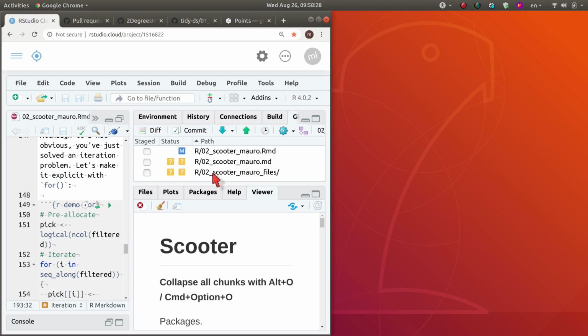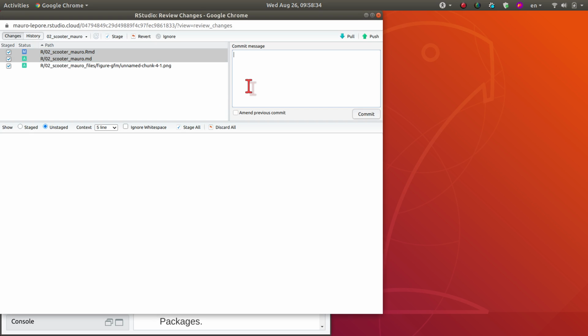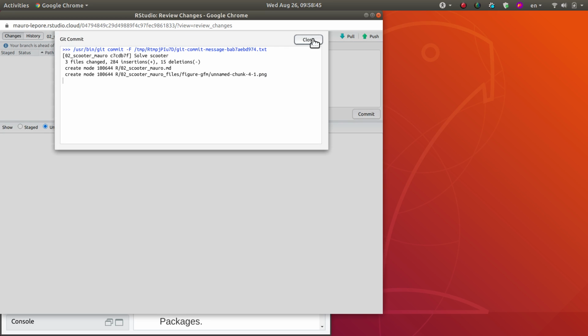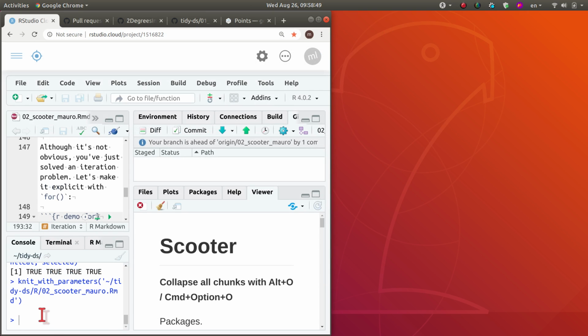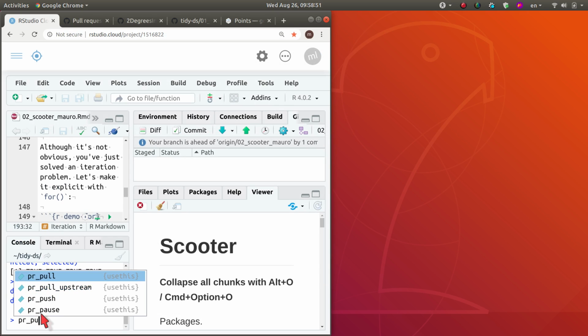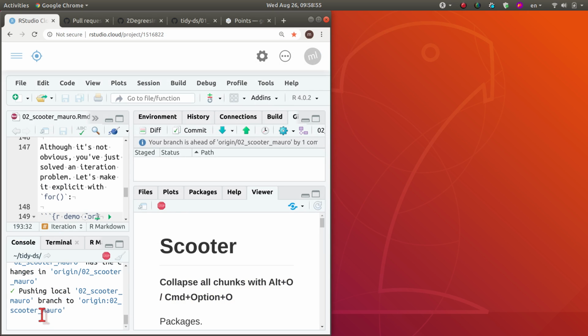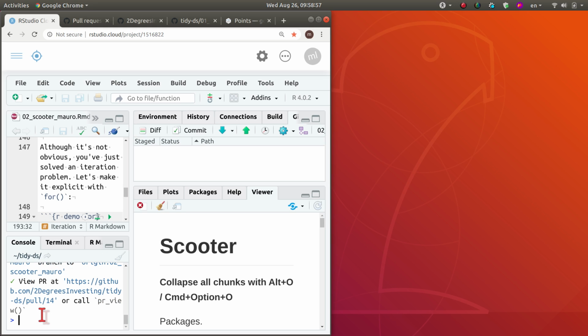commit my changes. So I'm going to select all files, click a box to check them all, write commit, and solve. Click commit. I can also avoid writing a body message if I don't need to. And then in the console, as usual, I'm going to run pr push, and I'm already updating my pull request.